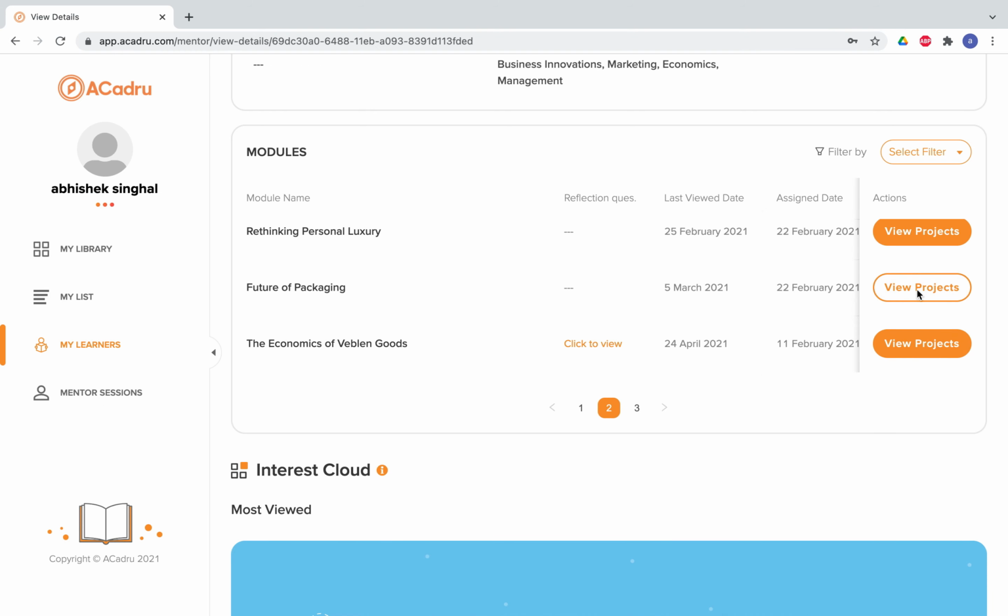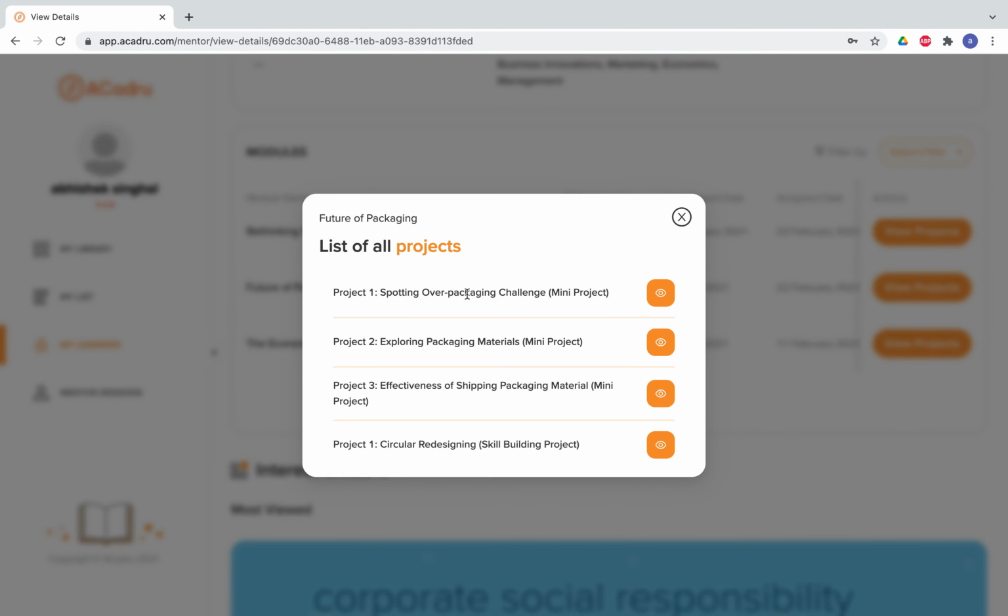Second thing, if you want to view projects, the projects can be viewed here. If the student has created a project, you will see the files which the student has submitted, and you can give comments here itself so that the student can make changes if needed.